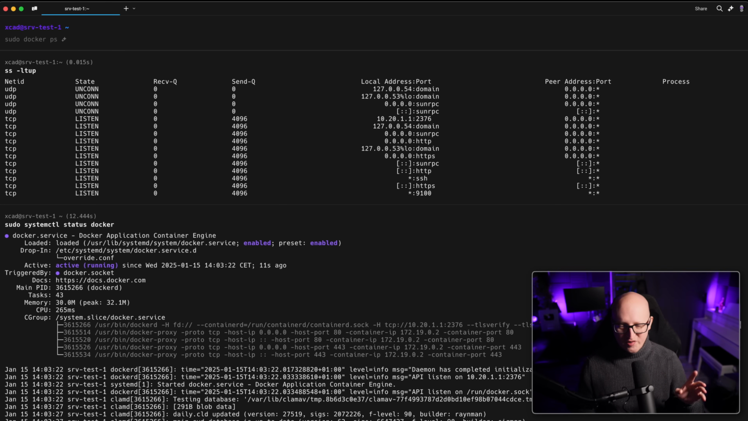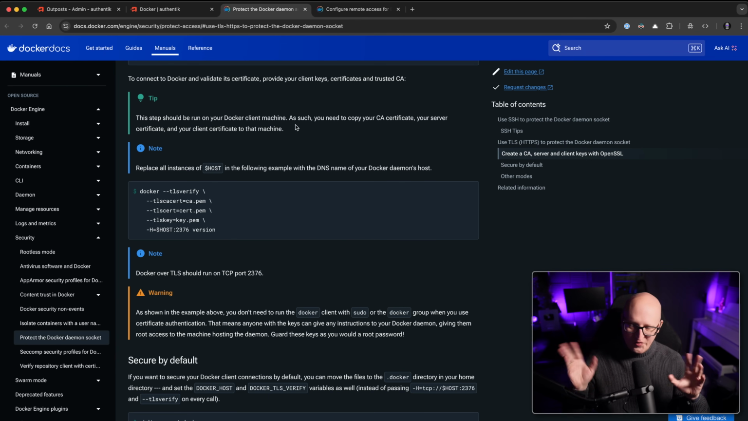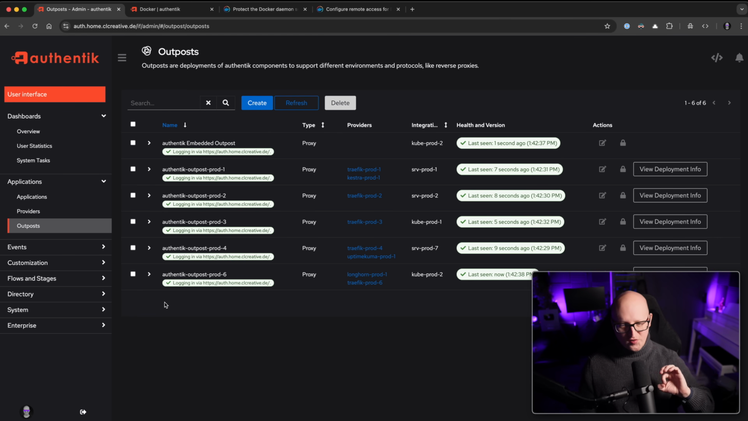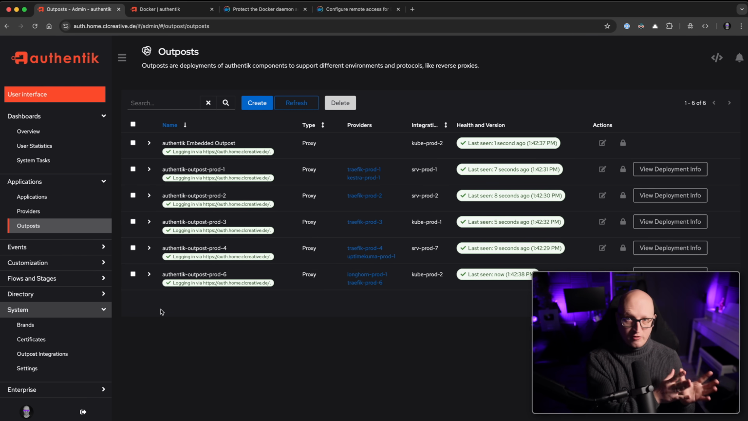And now what we have to do is, let's go back to Authentik. I know this was much about Docker and not about Authentik, but if we go back now to the Authentik outposts, we can now create a new outpost that will use our client certificate that we've generated to securely authenticate to the Docker socket on the test server. And how you're going to do this in Authentik is also pretty easy. So first of all, we need to upload the certificates that we have generated, or at least the certificate authority that we need to verify, and the client certificate that we use to authenticate.